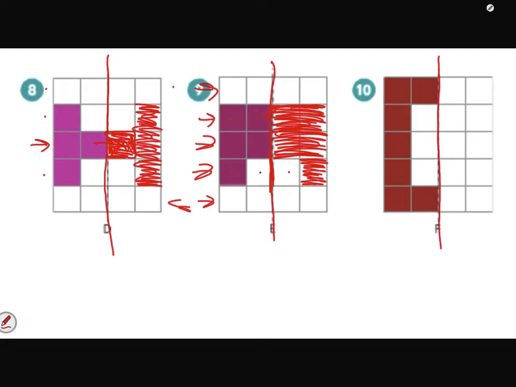Last one is E. I'm going to start at row 1. Both of these are colored in, so I'm going to color in both.